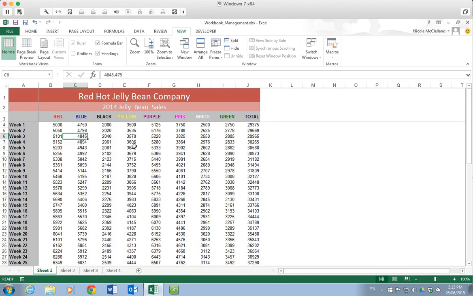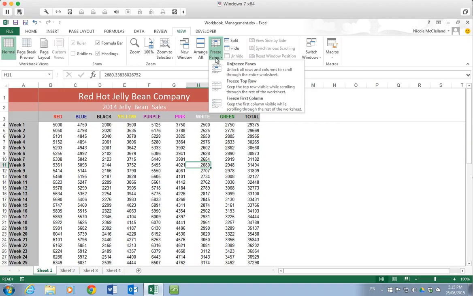If you do ever need to remove it, maybe that's just because you're readjusting your workbook, you can actually click on any cell for that, come back up to View, Freeze Panes, and you just simply click on Unfreeze Panes.